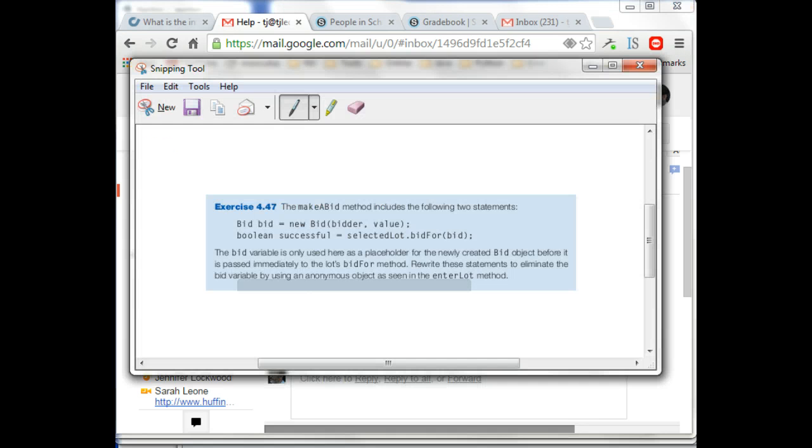Let's take a look at what they're asking us here. It says the make-a-bid method includes the following two statements. Bid equals new bid. So here we have a constructor creating a bid object, right? It says new bid with the inputs bidder and value, and that creates a bid object. And then here we have a line that says Boolean successful equals selected lot dot bid for bid. So there's a selected lot object, and we're using dot notation to call the method bid for on the selected lot.